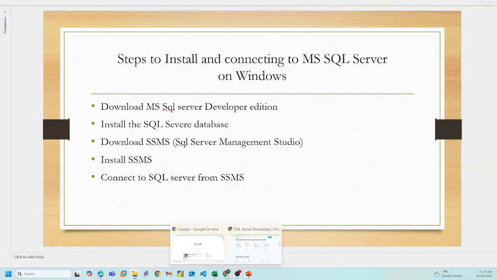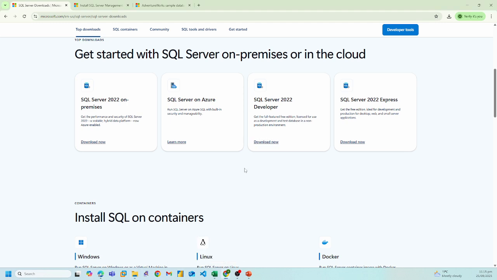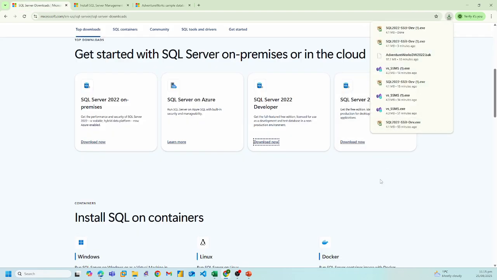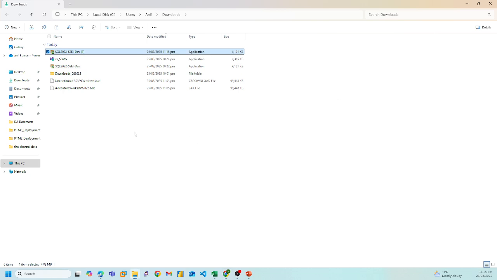Okay, let's get started. So this is the link where you can find SQL Server Developer Edition. Just click on the download now option, which is going to download the installable file. I've already installed the SQL Server database on my PC, so I'll just show you how to install, but I will not finish the whole process.